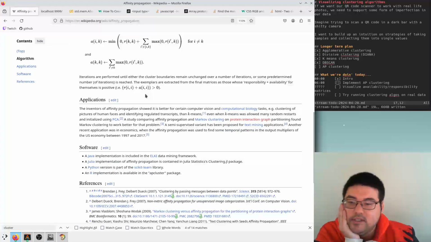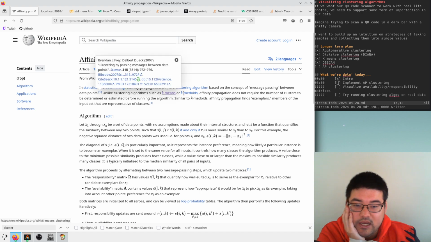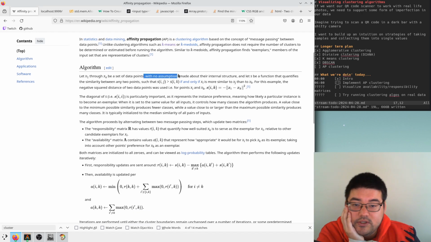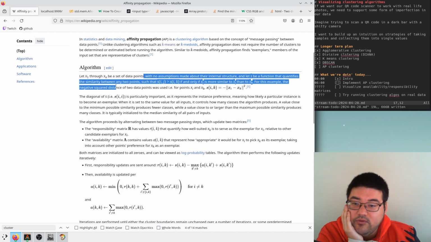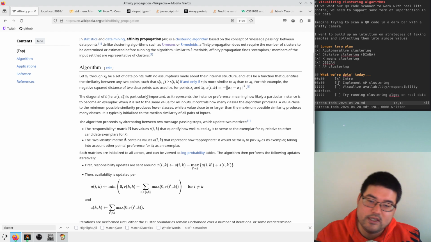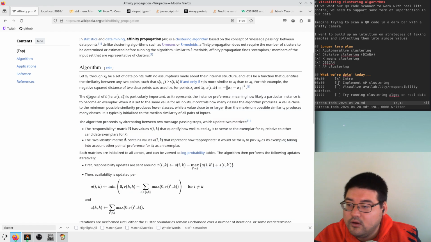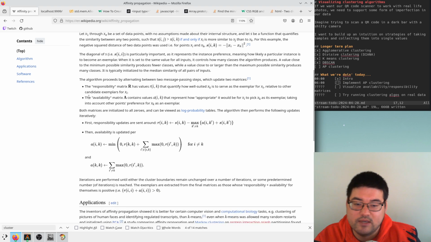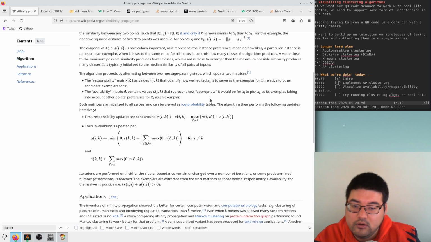Okay, does this say anything about what's supposed to happen? No assumptions made about their internal structure. Let S be a function that quantifies the similarity between any 2 points, such that Sij is greater than Sik if and only if i is more similar to j than k. So the negative squared distance seems fine. The first one skips the diagonal. I thought it should only set the diagonal.